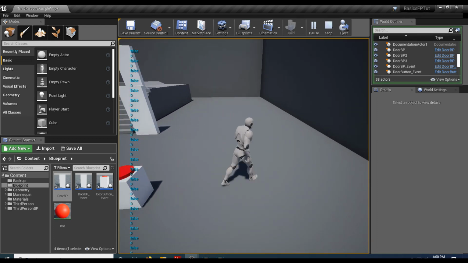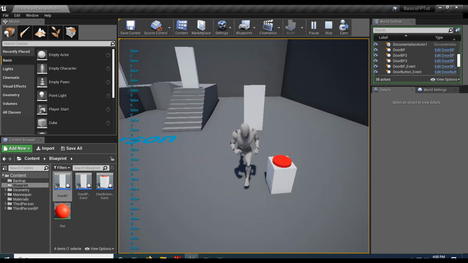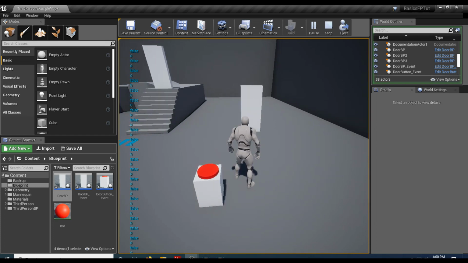And the next one we're going to look at is custom events using the event dispatcher.